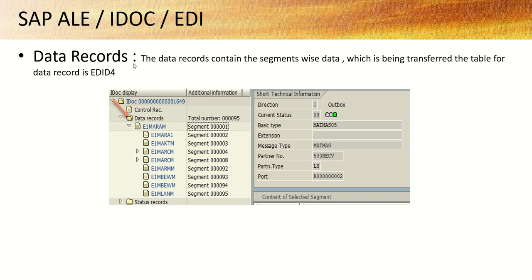The second one is the data records. The data records contain the segment-wise data, which is being transferred from the sender to the receiver system or vice versa. And the table for the data records is EDID4. So here we can see for the material master, the data is in different segments, that is E1MARAM, E1MARA1, E1MAKTM, etc. So data records contain the actual data in different segments.